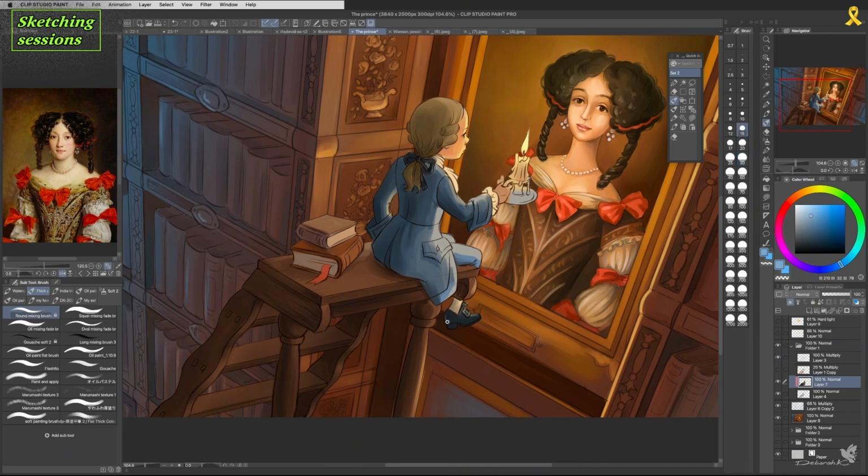Also about the same for different elements here, because again the main light source here is a candle, and I kept this light source in mind during my drawing.